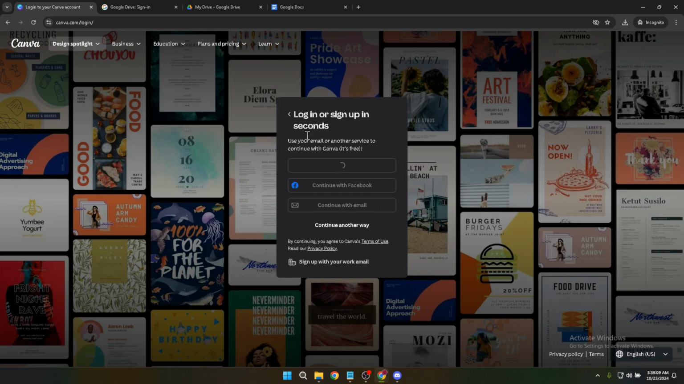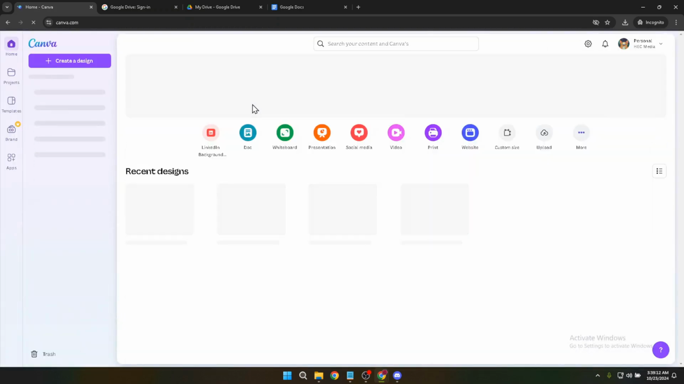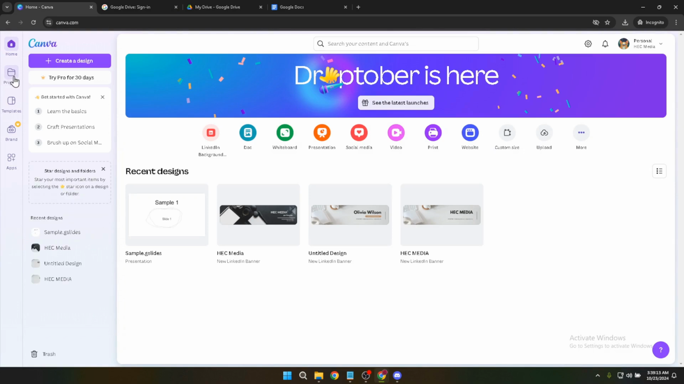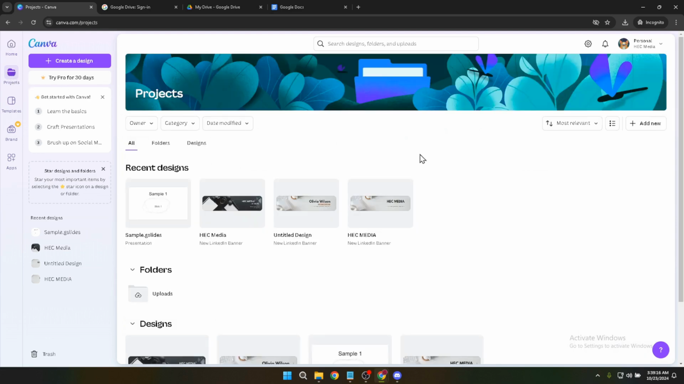From the Canva dashboard, you'll want to navigate to the Projects tab. This is where all your Canva creations live. But since our mission today is to import a presentation from Google Slides, we're going to add something new to our projects. Look for the Add New button. It's your gateway to importing external designs into Canva.